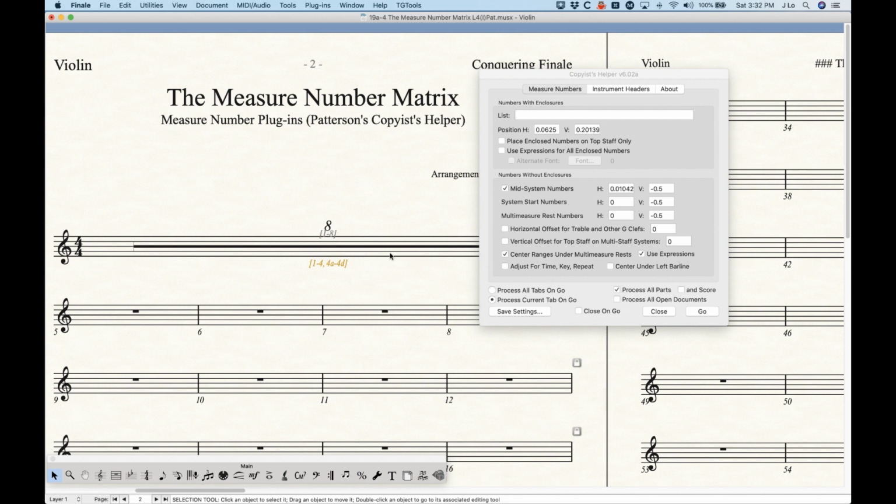This is really great because it solves this huge problem of the measure ranges being incorrect when it spans multiple measure regions. So this alone is sort of worth its weight in gold. There are a couple of other options here. You can adjust for time, key and repeat. Sometimes if there's a time signature here, the bar number will be sort of to the right, but if you want it to still line up with the bar line, adjusting for time, key or repeat will put it in the correct spot. And you can also choose to center the number under the left bar line as well.